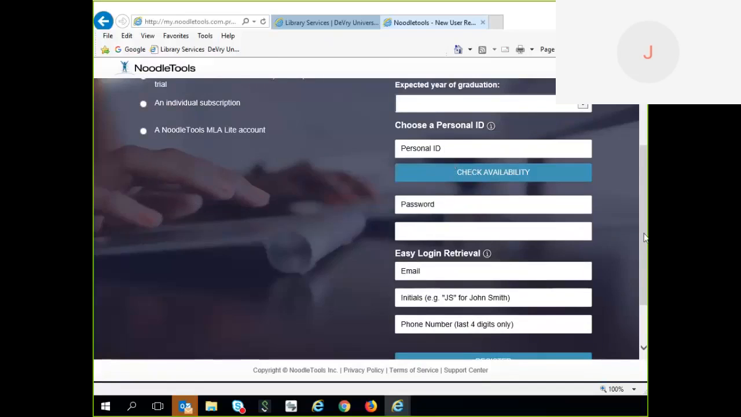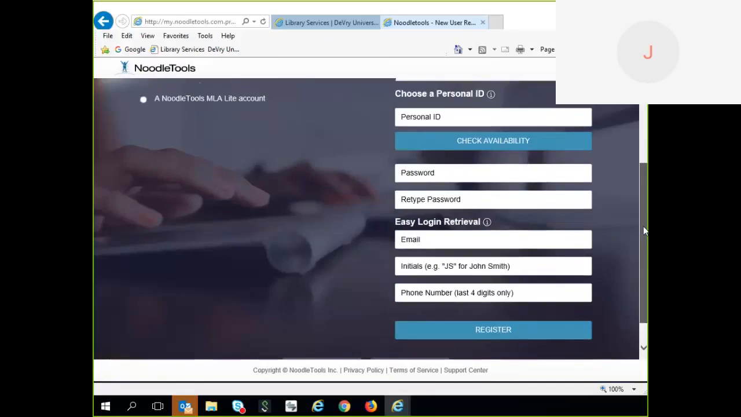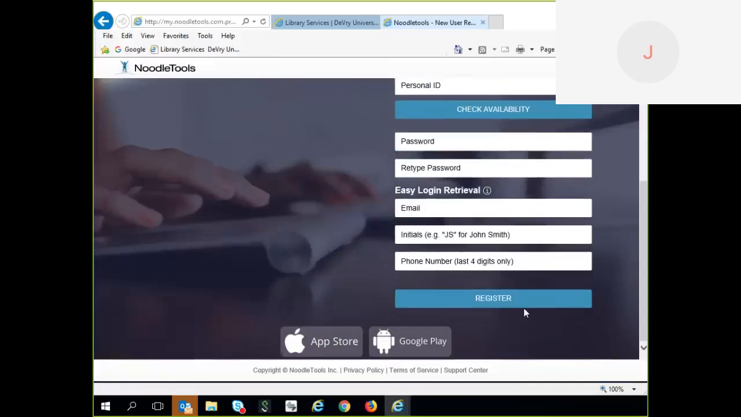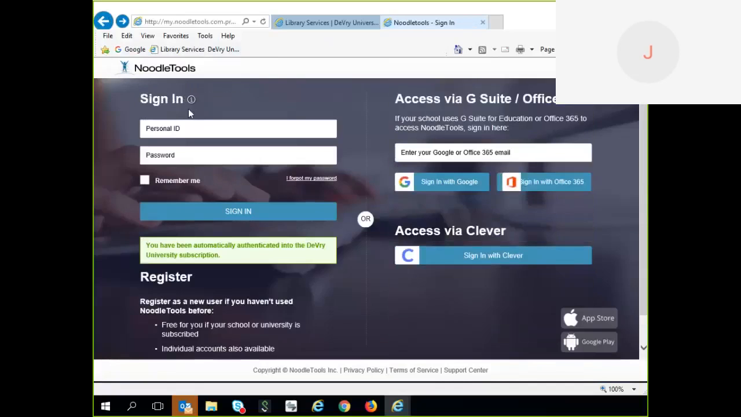And then there's this so-called easy login retrieval. You're going to put in your email address and then just your initials and the last 4 digits of your phone number. That way, if you do forget your login, you'll go through those steps to gain access to your password, or reset your password, I should say. And then you just click register, and then you are good to go. You're off to the races. So let's go back over to this page.